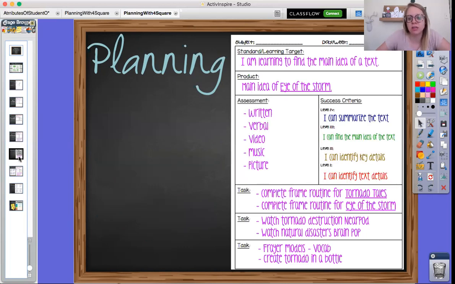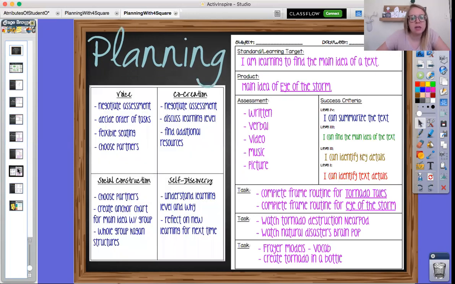So here it is all together. Here it is when we put it together with the 4 square. So in voice, we have negotiate assessment, decide order of tasks, flexible seating, choose your partners, co-creation. You kind of see some crossover in some of these groups. They're going to negotiate assessment. That's going to be voice and co-creation.